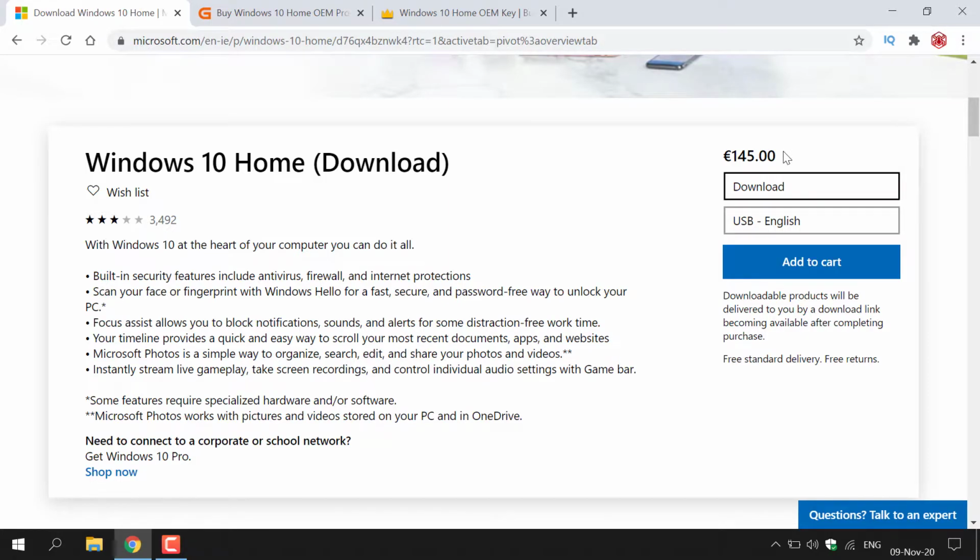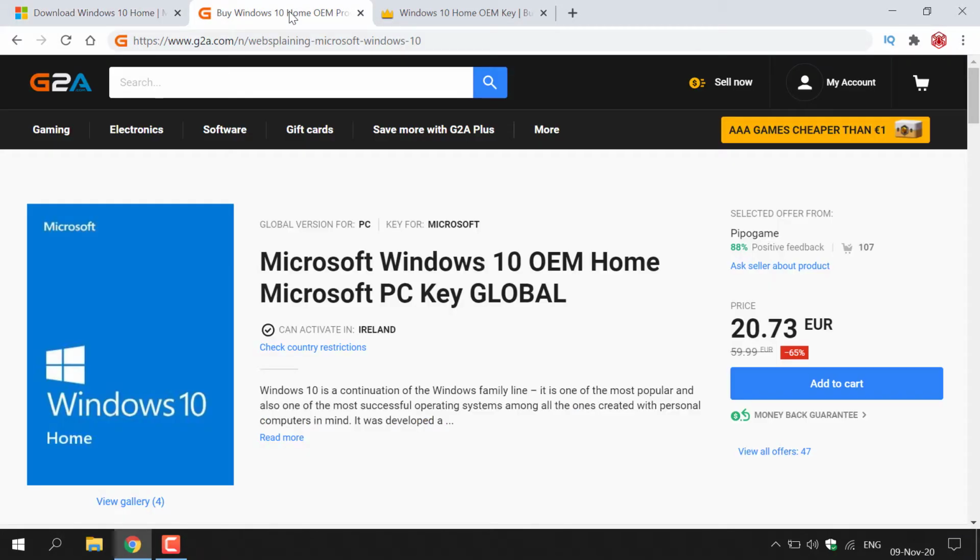Now I'm going to be showing you two alternative websites for buying your Windows 10 product key and activating a genuine copy of Windows 10. So the first website I'm going to be showing you is called g2a.com. These guys will sell you a Microsoft Windows 10 OEM Home Microsoft PC key for €20.73. Now it could be slightly more expensive or slightly cheaper depending on the region where you're from.